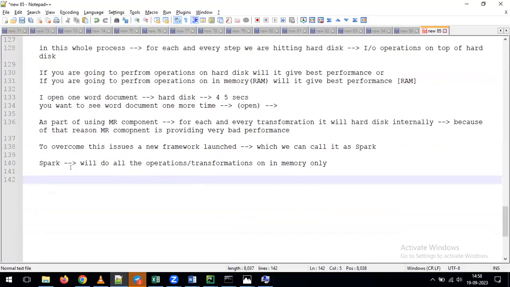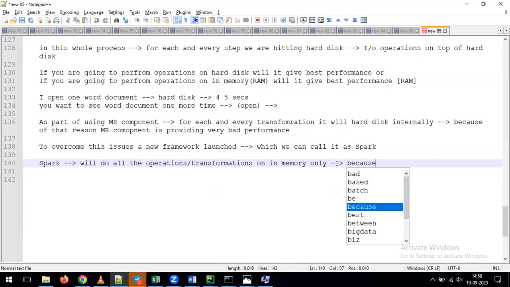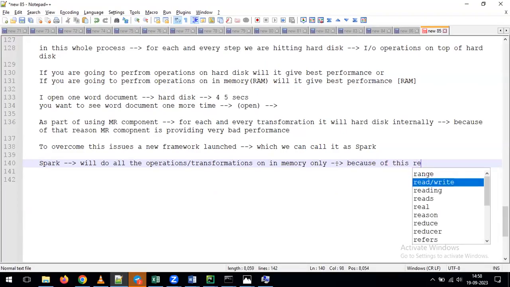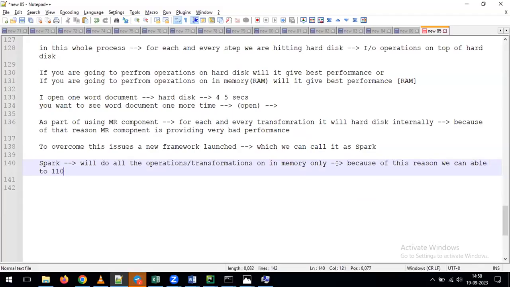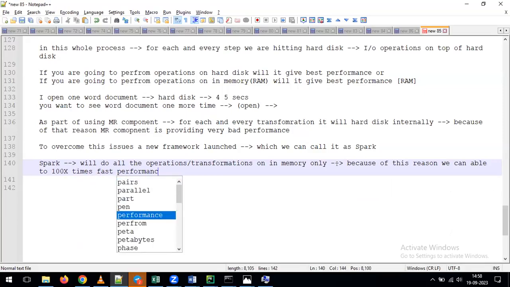When we use Spark as a framework for our data processing operation, at that point of time, all the transformations are happening in memory only. Because of this reason, we can see 100 times better performance compared to MR.